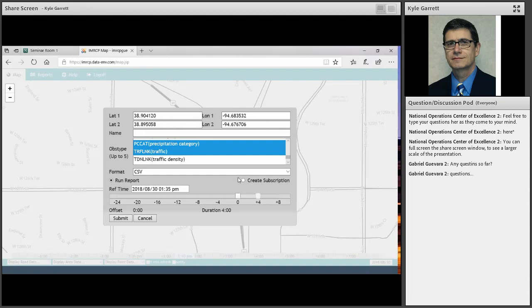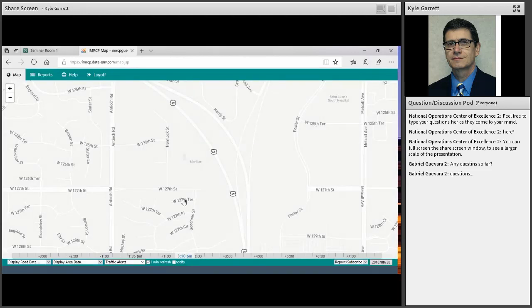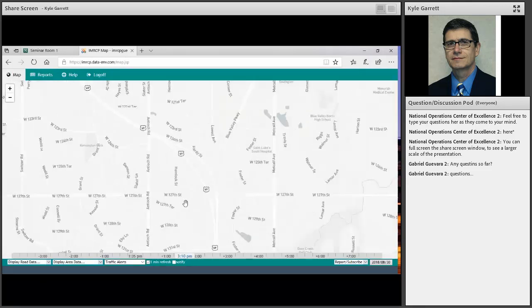I can also create a subscription. And this might be useful if you had another system that you wanted to send the forecast outputs to. That would give me another option which says, how often do you want to run that subscription? 15 minutes, 30 minutes, an hour. And again, it would let me set whether that's in the past or the future. And then I would submit that, and it would create those reports or subscriptions.